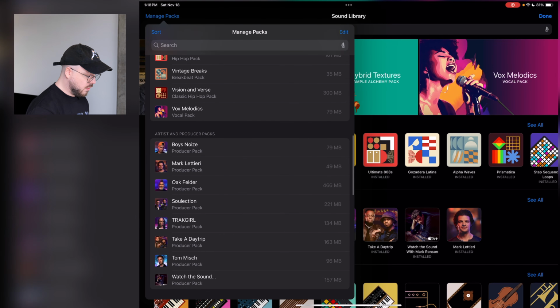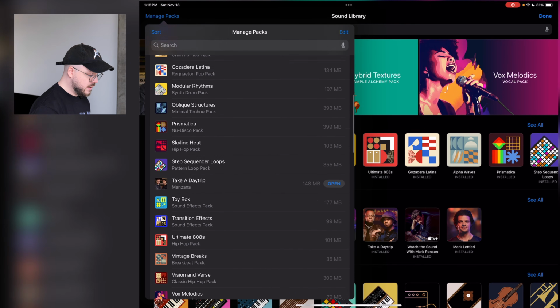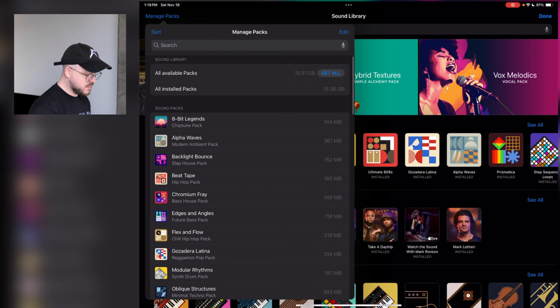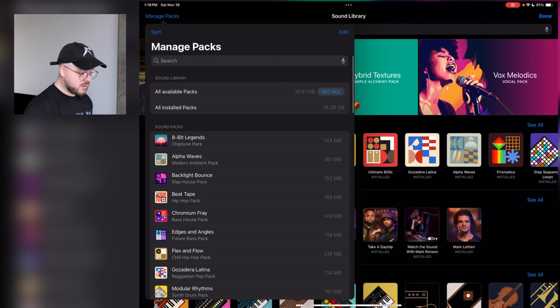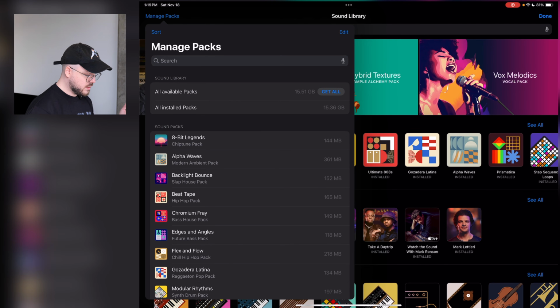There are artist packs and producer packs, instrument packs, and general sound packs with different themes. These add a lot of different plugins and samples and loops that you can use when you're producing music, and I like to have them all installed, even if I don't necessarily seek out individual ones. But yes, Manage Packs pulls that window down, and just Get All will download all of them.